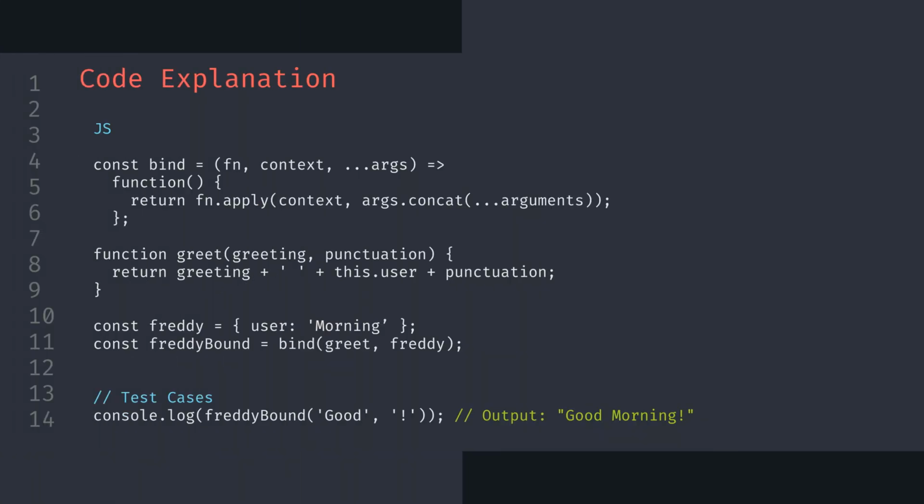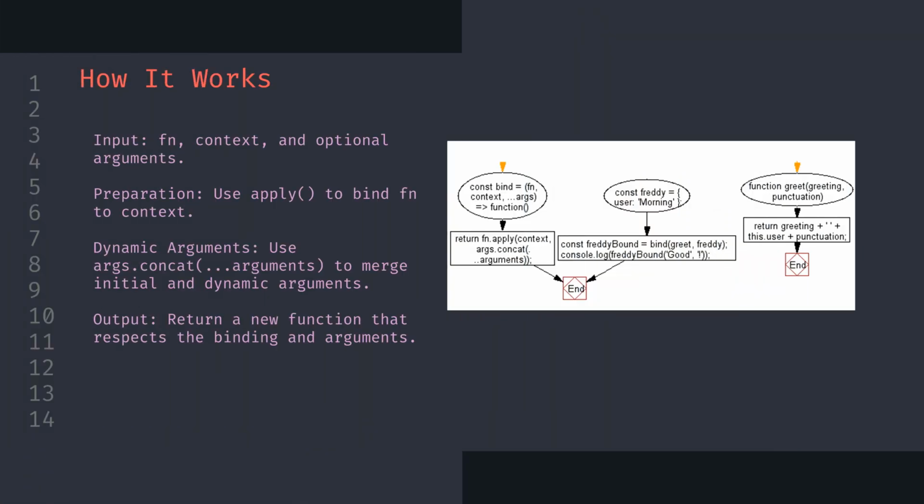The bind function accepts three parameters: the target function, the context, and optional arguments. The return function ensures fn is always invoked with the specified context and merges additional arguments seamlessly. The process ensures the target function always runs in the desired context, with any extra arguments passed dynamically at runtime.